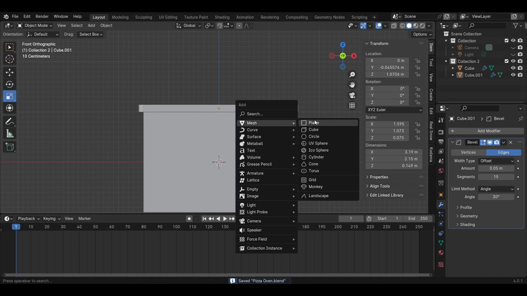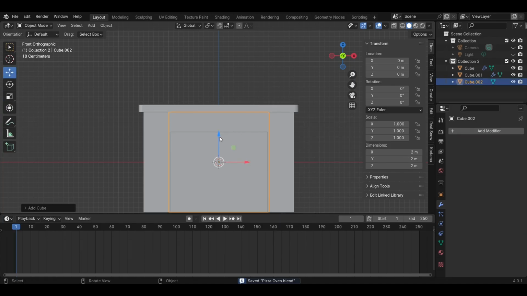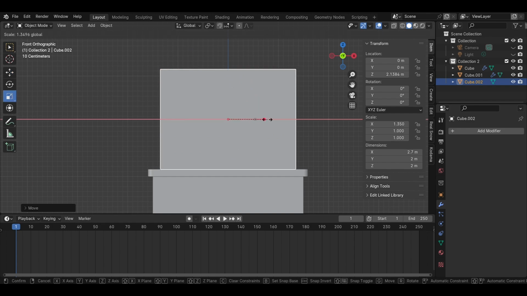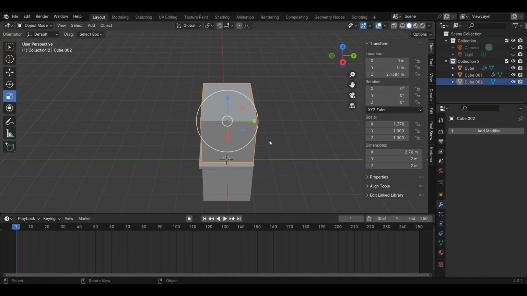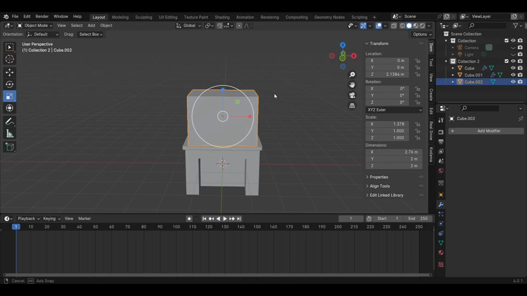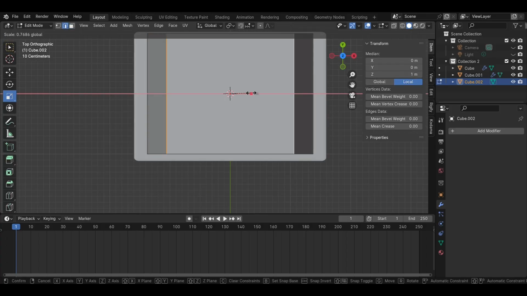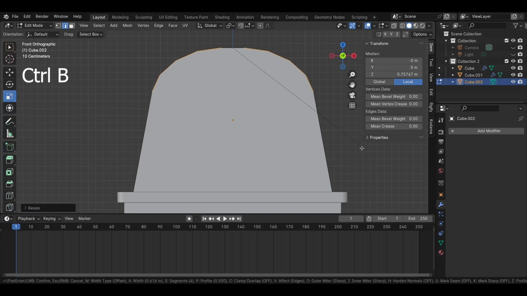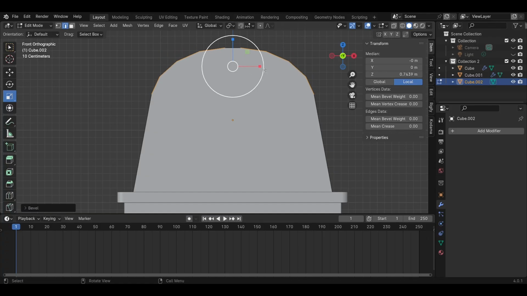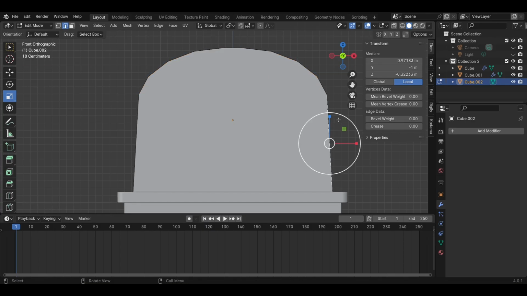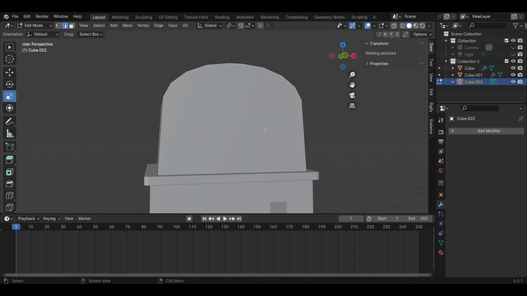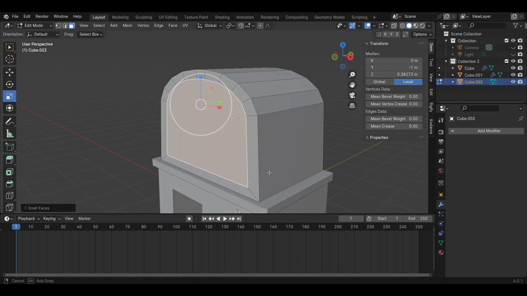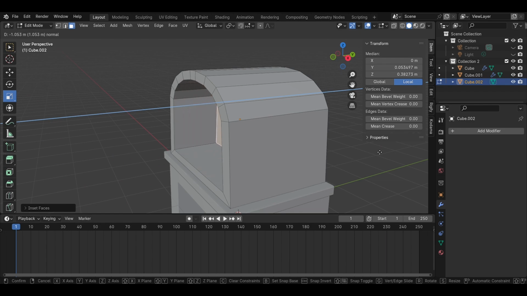Shift A to add one cube model. Tab to edit mode. Modify the shape of this model to make a stove. Press Ctrl B to bevel two lines to extend the shape. Select the front face and press I to inset the face. Extrude the face inside the model.